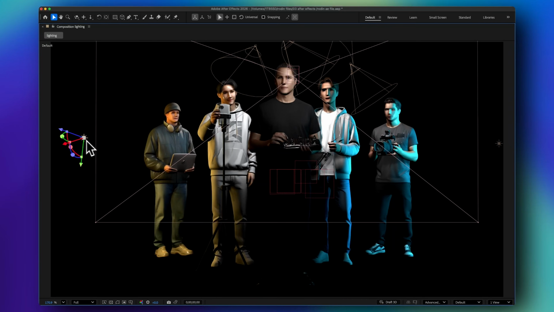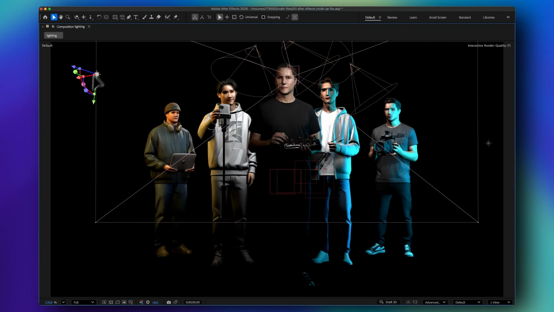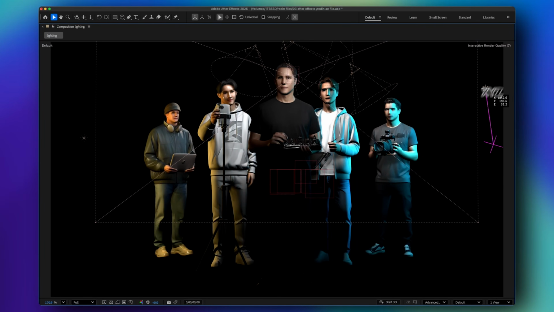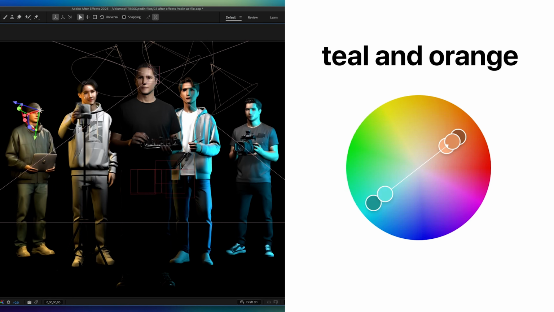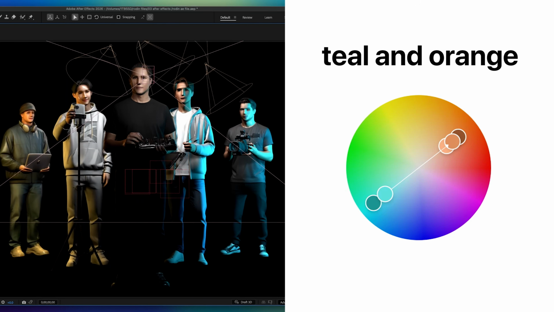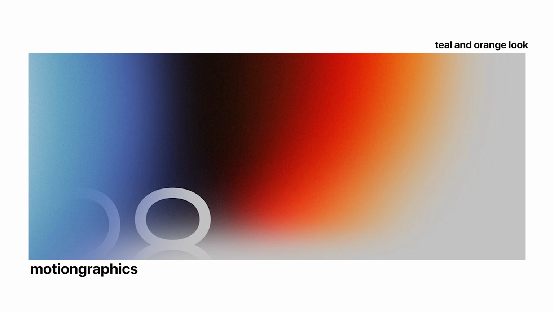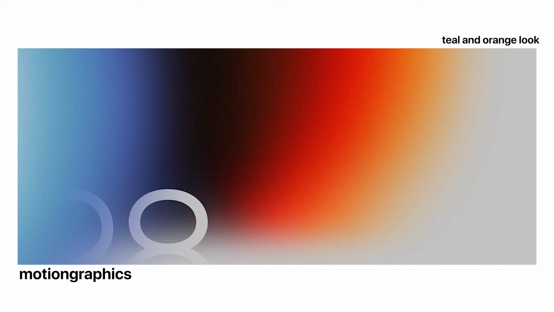I used a total of 7 lights across the entire scene. On the sides, I placed 2 accent lights. One is orange and the other is teal. If you've been in design or cinematography for a while, you will recognize this immediately. It's a classic teal and orange grading pattern. It's one of the most popular color combinations in film and motion graphics because it creates that natural contrast that makes subjects pop off the background.